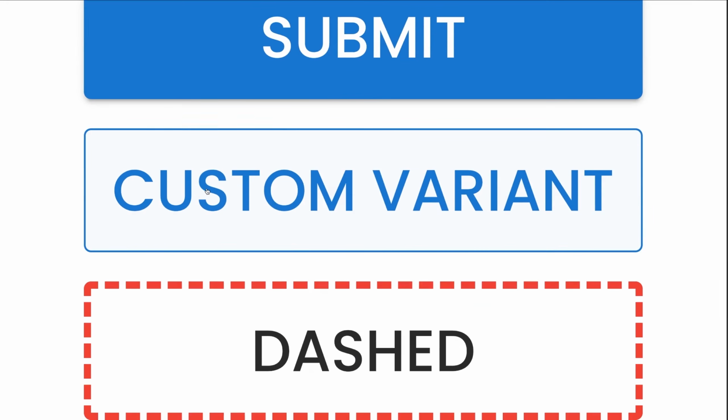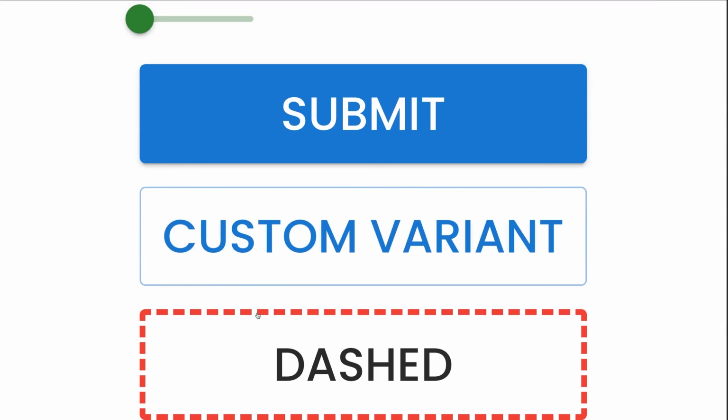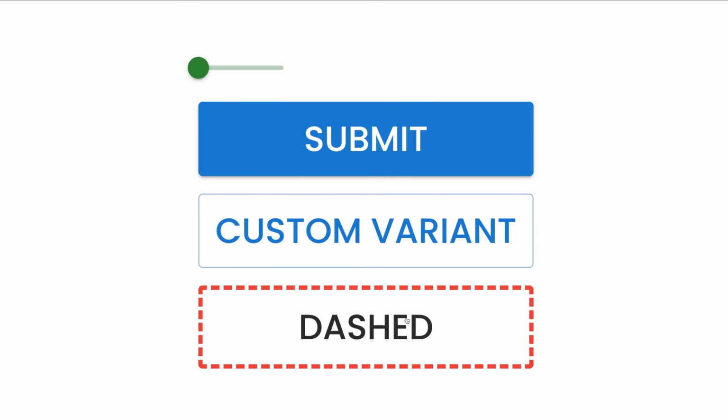So we have successfully done the module augmentation inside the application. And if you head over to the application, we see that we have added a new variant for our buttons, which is the dashed version, and it is not provided by default by MUI. So this is a very powerful trick that you can do with MUI and TypeScript.